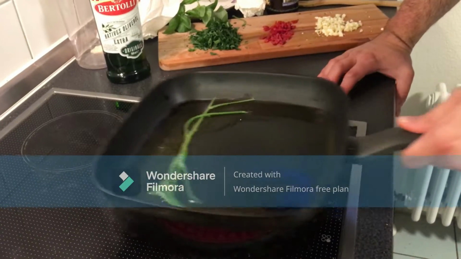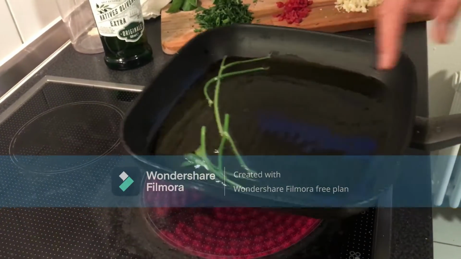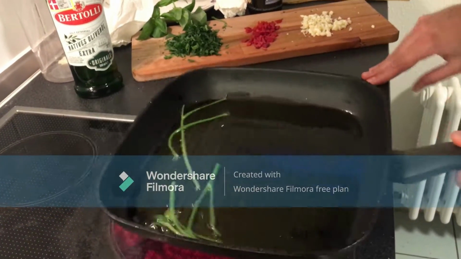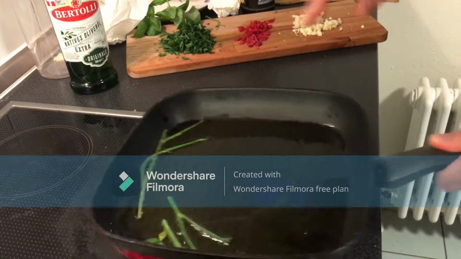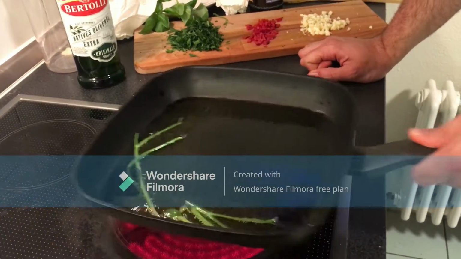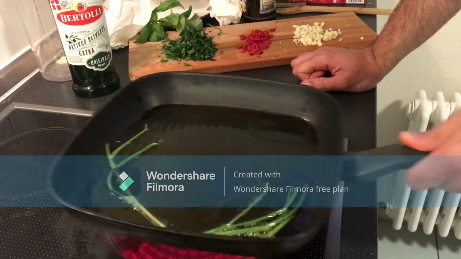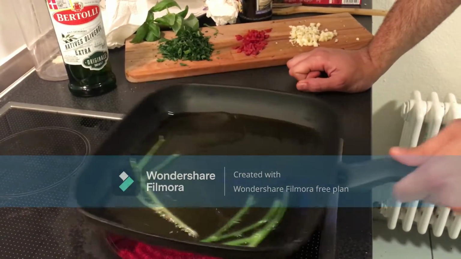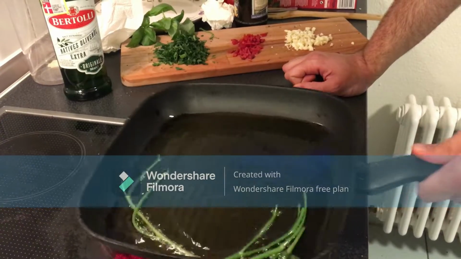So you see, oil is hot, and now they are releasing the flavor. But now we don't leave it inside. We need to remove it. So let's wait still 1 minute. Oil must be not so hot. But then soon we will remove it.